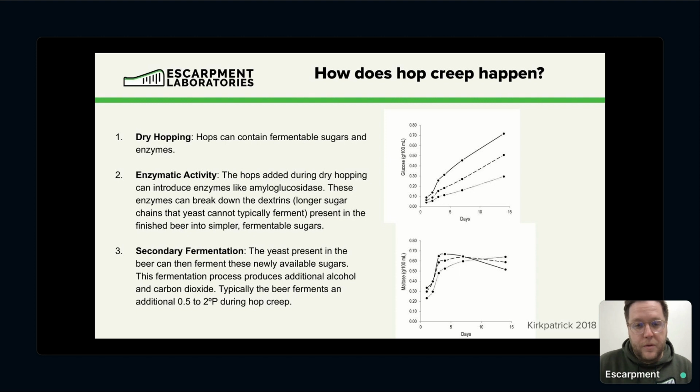Those enzymes from the hops can include all sorts of different enzymes. Hops do have alpha amylase, beta amylase, as well as amyloglucosidase. So there is a wide range of starch degrading enzymes that can be present in the hops. These enzymes can break down unfermentable sugars like dextrins into simpler sugars that are fermentable.